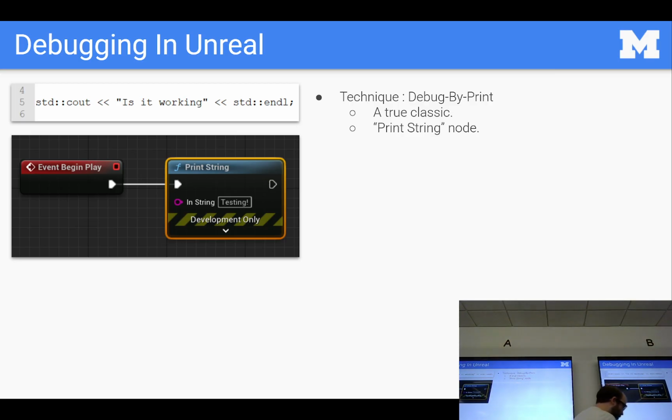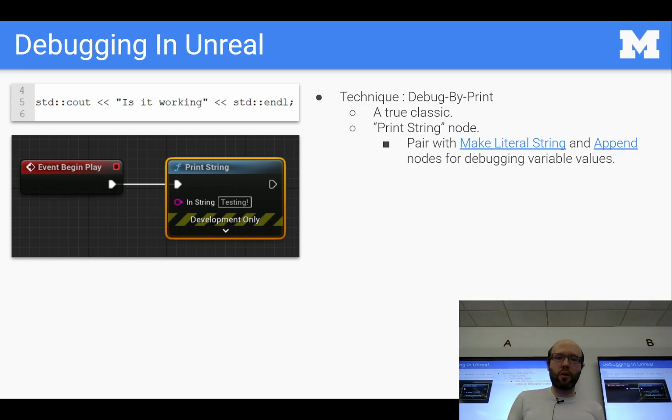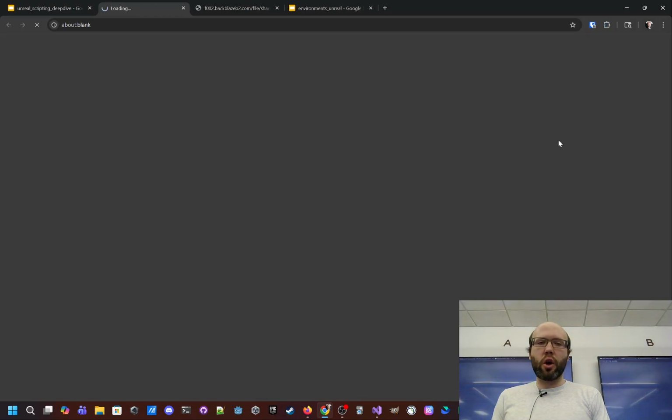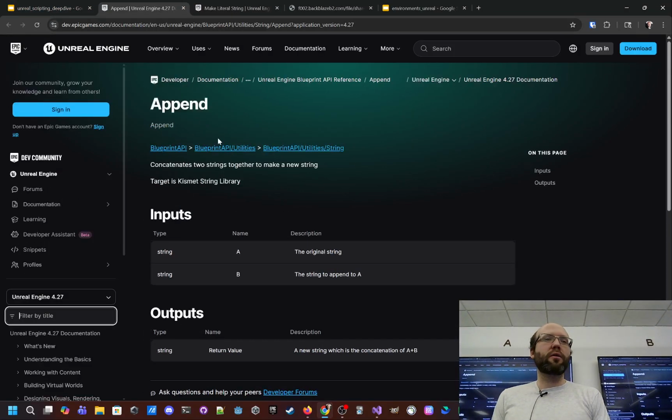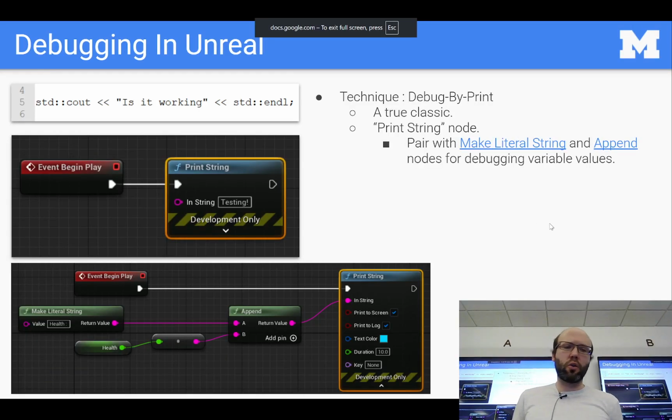One issue I see a lot is that students are writing code, but it's not running. Like they forget to connect the white line, right? So it will never, ever run. One really good way to see if that's a problem is to simply put a print string statement there with some sort of interesting string to let you know that you're actually getting to that point of execution. You can pair this with the make literal string node and the append node if you want to, in order to debug values and make it not look so crappy.